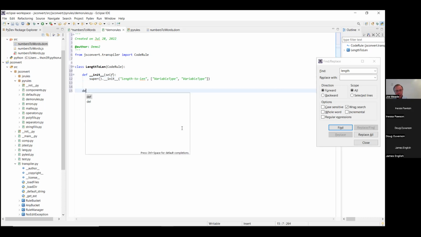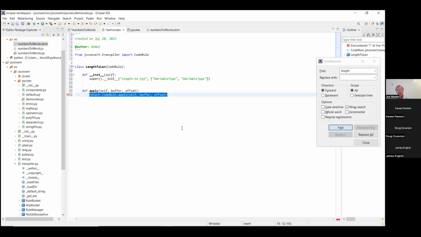Now I need to define my apply method. And this is the method that the rule manager, when it's going through the transpiler, is going to call when it says, hey, we found a match. Let's call the apply method of this rule. If the apply method returns a 0, it means it did not apply anything and to continue trying to match. If it returns some number, it will say, okay, we have applied this number of classes in the DOM, and it'll advance the pointer to those next classes and then start matching again.